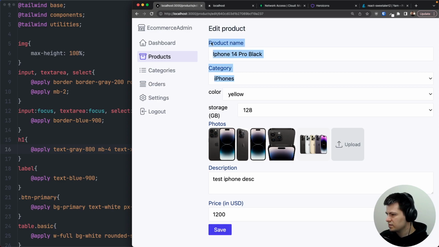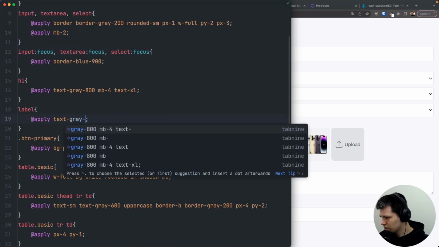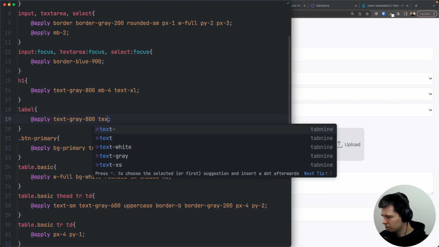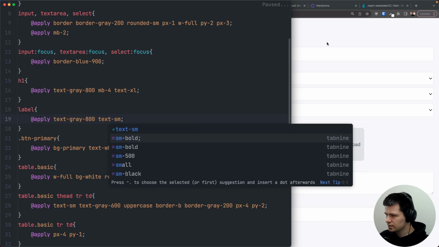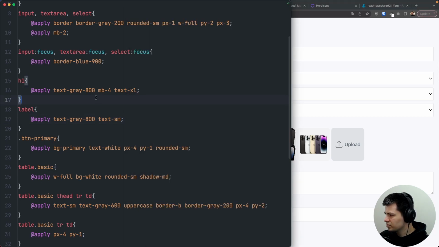Now for those labels, I would like to change them as well. So let's see, here we have labels, text blue 900. I want to make them gray 800, and I want them to be smaller, so let's do text SM. Yeah, I think that is much better. Maybe I will make them lighter. So let's do 600, not the H1 on the label. Let's do 600.